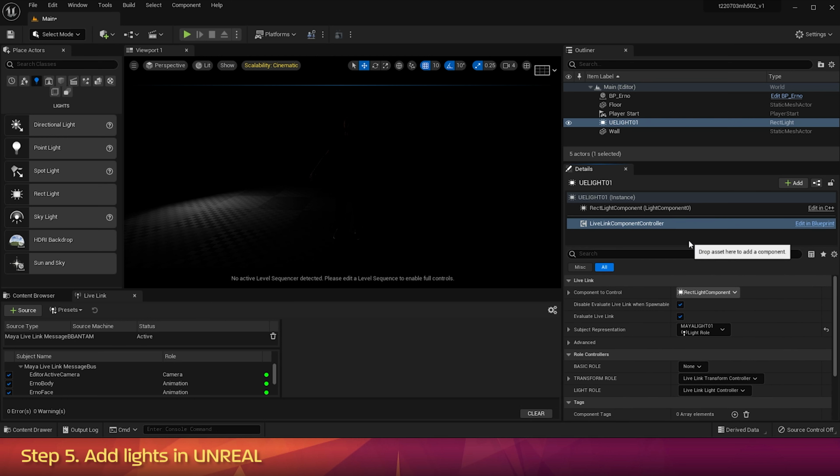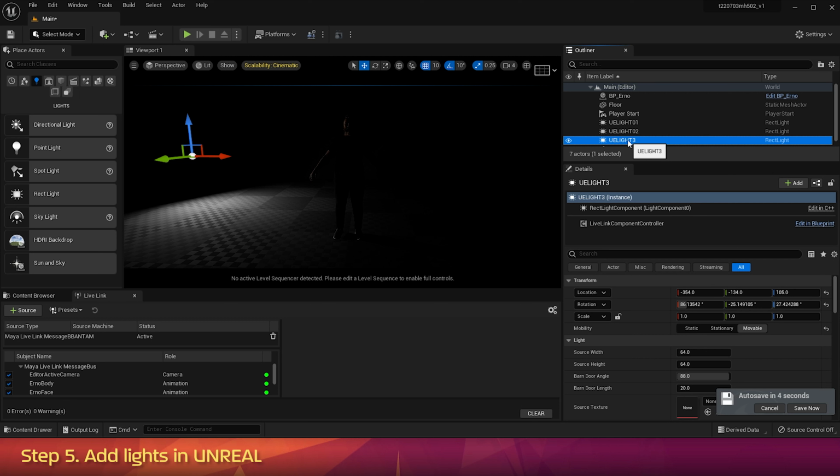Now in the World Outliner, click on UE Light 01, then press Ctrl D to duplicate it. In the World Outliner, press F2 to rename it, and type UE Light 02. Now duplicate this. In the World Outliner, press F2 to rename it, and type UE Light 03.